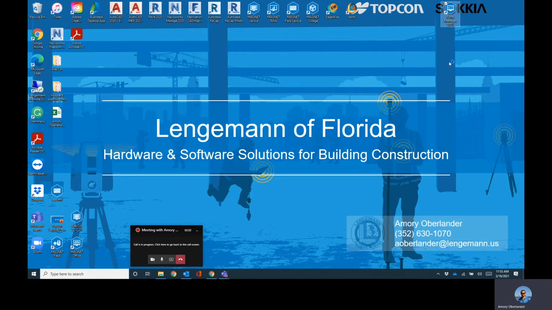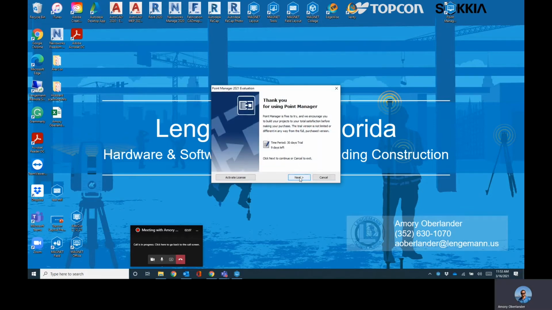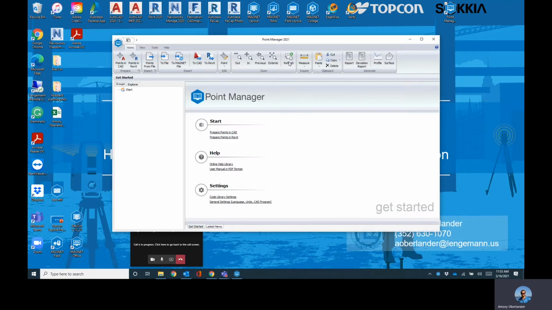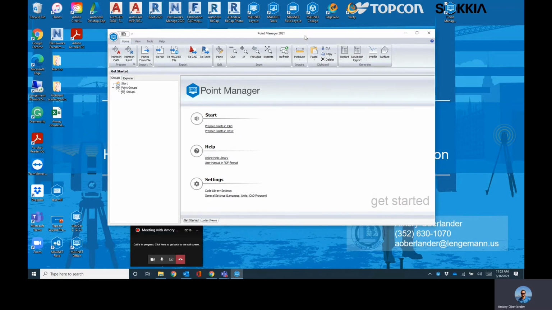So we're going to open up Point Manager. It says here, got to have a trial. Next. So here is the Topcon Point Manager, and this is where you're going to start for CAD, for AutoCAD, or AutoCAD Lite. Revit, you can start inside Revit Point Manager, but for CAD and AutoCAD Lite, you're going to have to start in Point Manager's software itself.